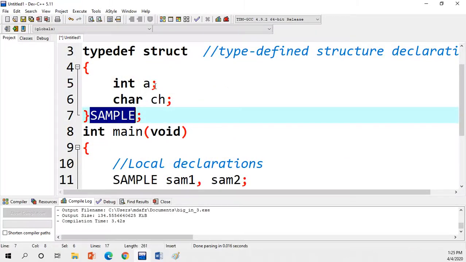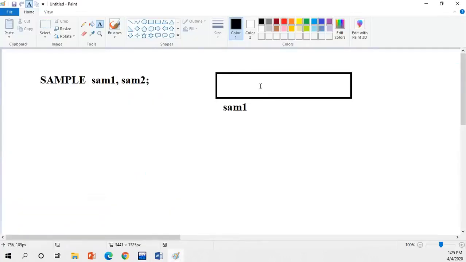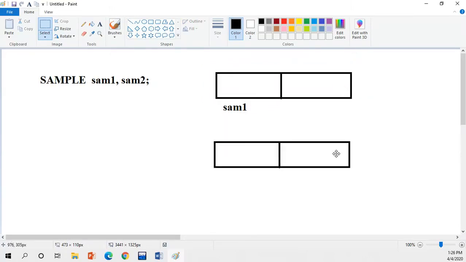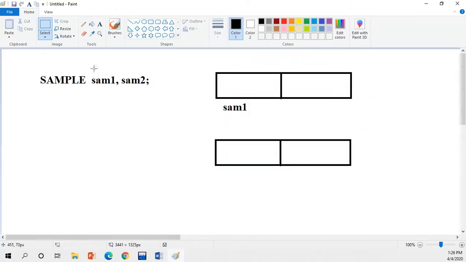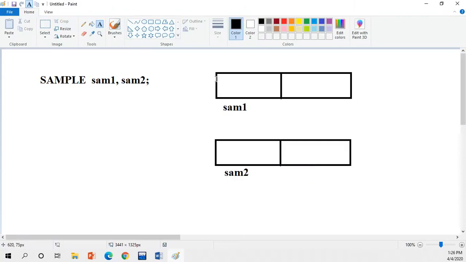My structure name is sample. Inside sample, I have declared two variables, one is integer and the other one is character. So that same thing we will get over here. Clear? This is your SAM1. For SAM2 also you will get the same memory location. This is your SAM2. Clear? This is SAM1, this is SAM2.